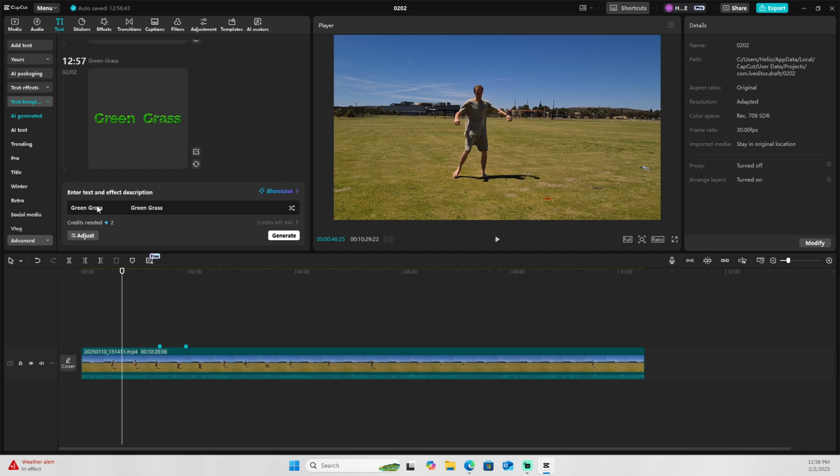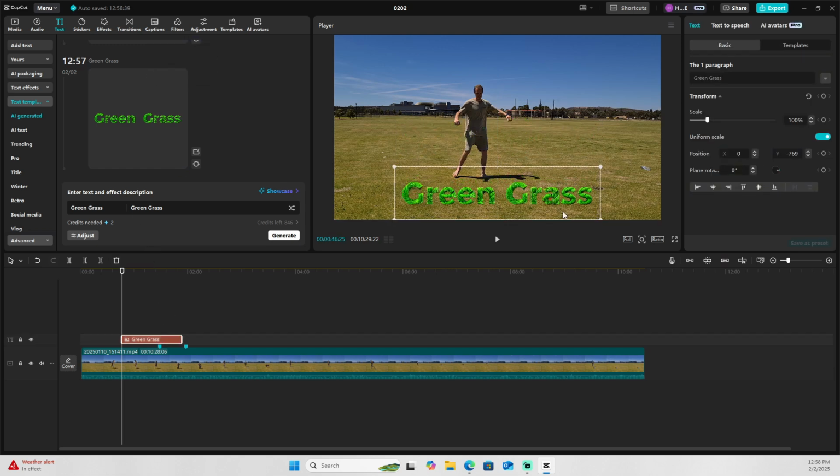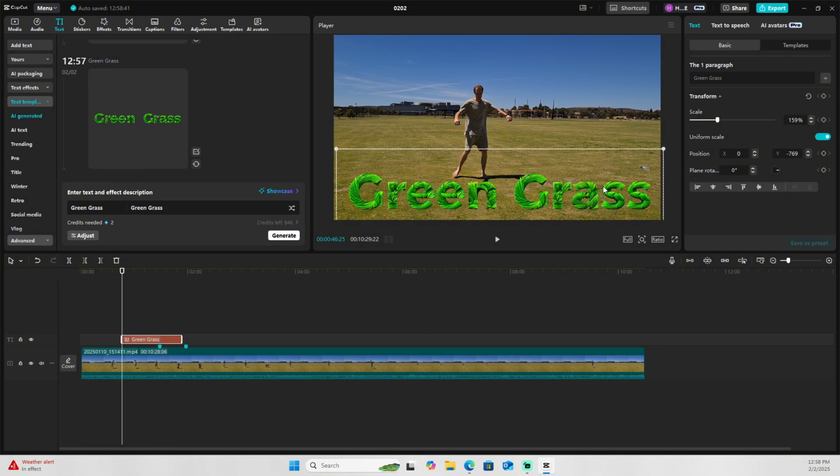So you can put in your color. The left part is your color and what you want in the text, and then the right is your theme for it. Because I just wanted something pretty basic, just green grass, I put that in both the left and the right. We'll drag that down, we'll add that, and you can see we've got some pretty cool green grass text. Actually looks really good.